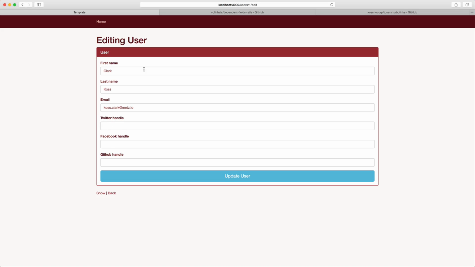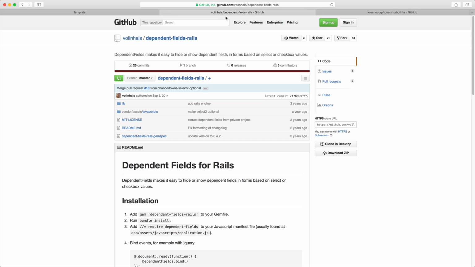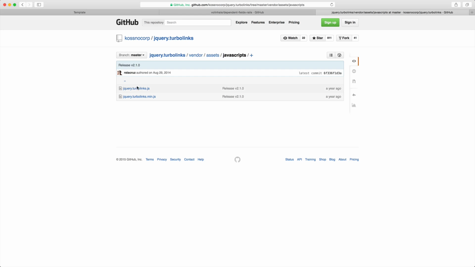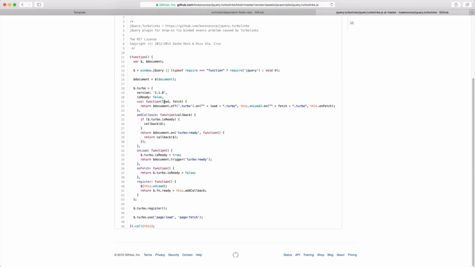So what we will look at today is a gem called Dependent Fields Rails, and this will allow us to hide fields based on other input actions. And since we have Turbolinks enabled on our account, we're also going to add in this jQuery Turbolinks, which will fix the bind event problems caused by Turbolinks. And if you look at the source, it's just a small file which gets included in your application.